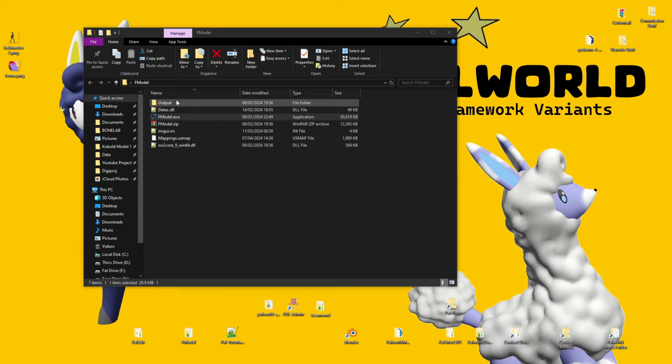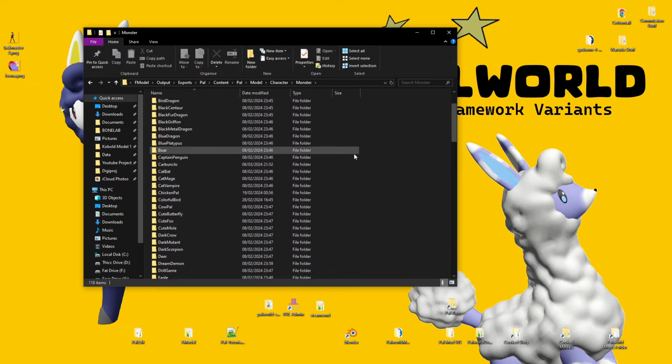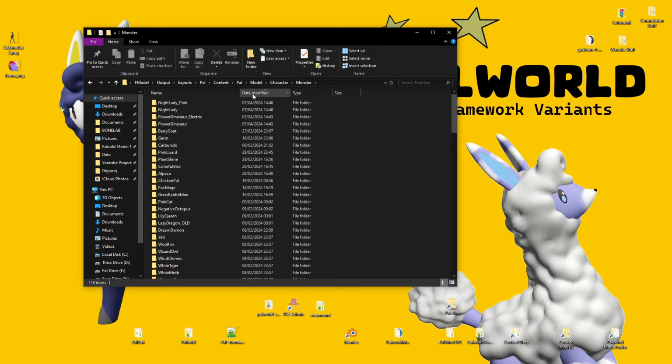And so when you finish exporting these, I'll go to Output Exports, and then you've got it inside of here. You'll be able to go through the same pathway to get it as you did in Fmodel. But Bella Noir, I'm pretty sure, is Night Lady and Night Lady Pink, which is how you'll find them in here.